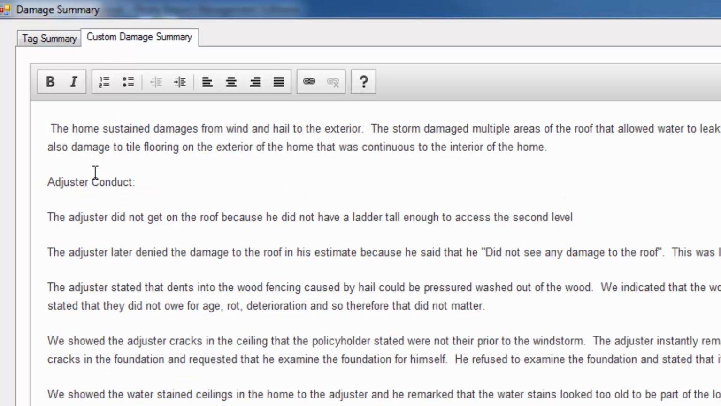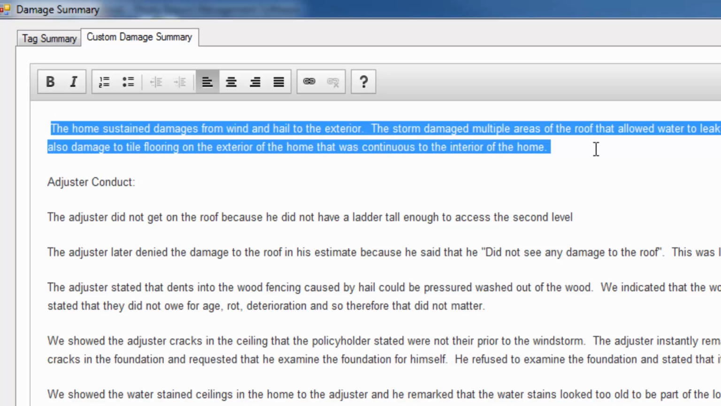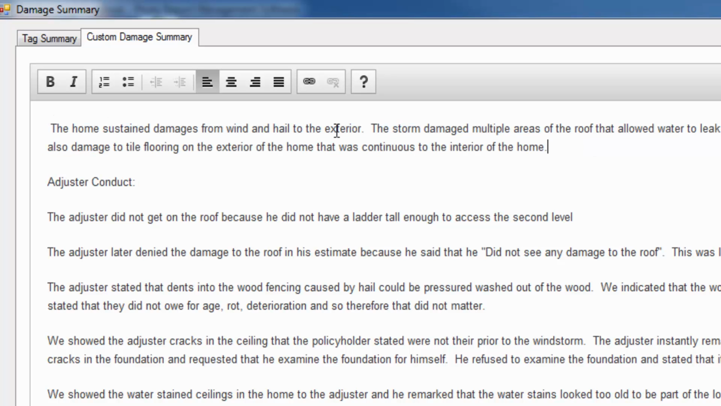The custom damage summary is user editable, where the user can actually type into the summary itself. It also allows the user to place pre-configured tags. So this area right here was actually written by me, and it's just a very short story of what the claim is about. This portion of the report is what I call adjuster conduct.